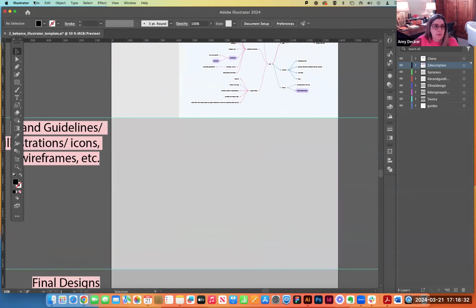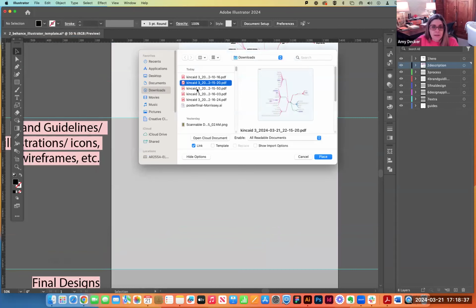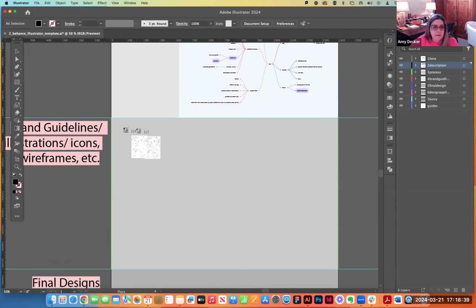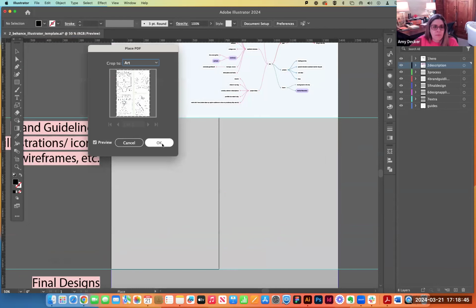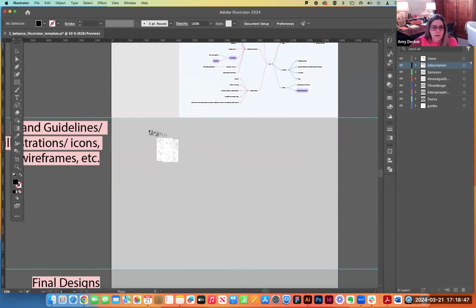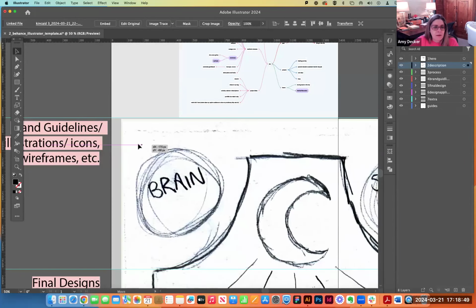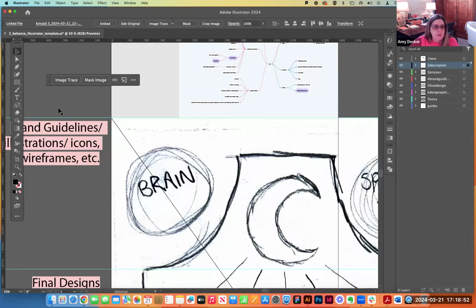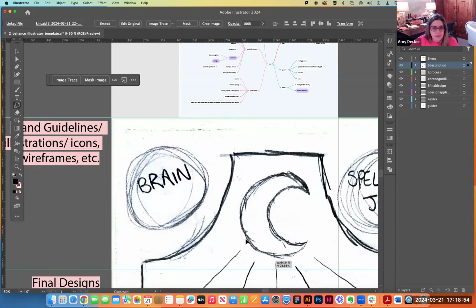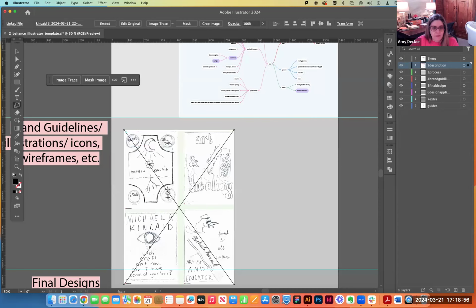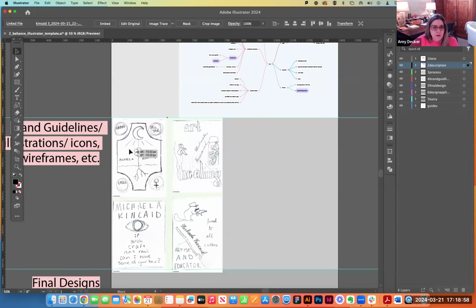And then maybe down here, I'm going to go File, Place. And you can kind of, like I said, just start bringing this stuff in and then see how you want to arrange it. Okay, it's not letting me do it that way. It wants me to do it this way. Scale. All right.